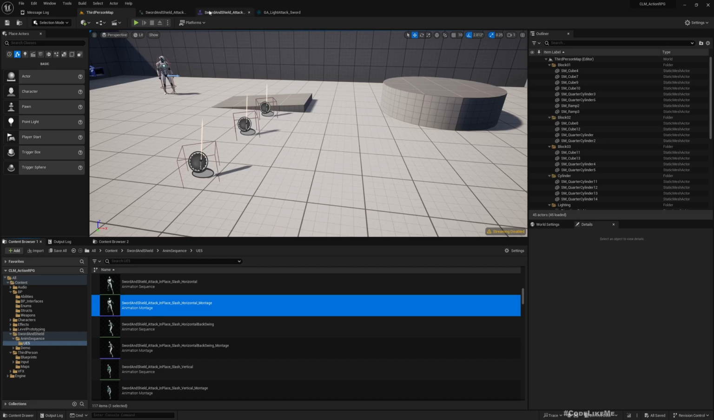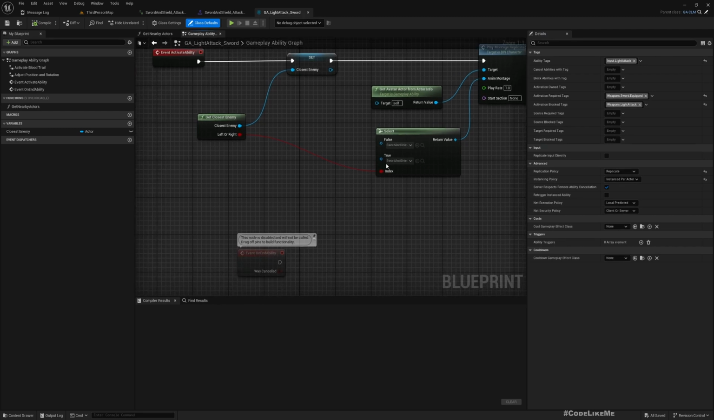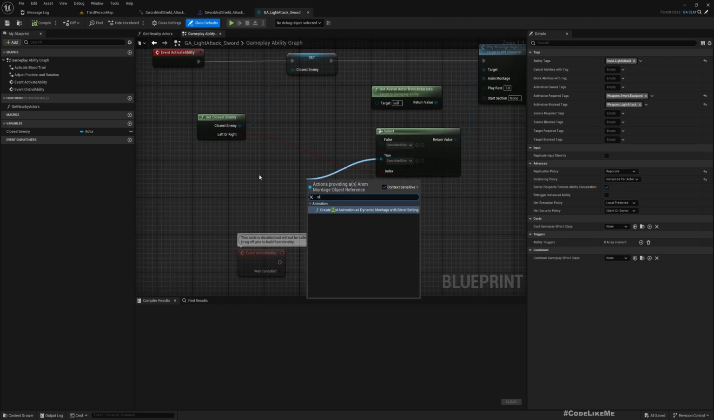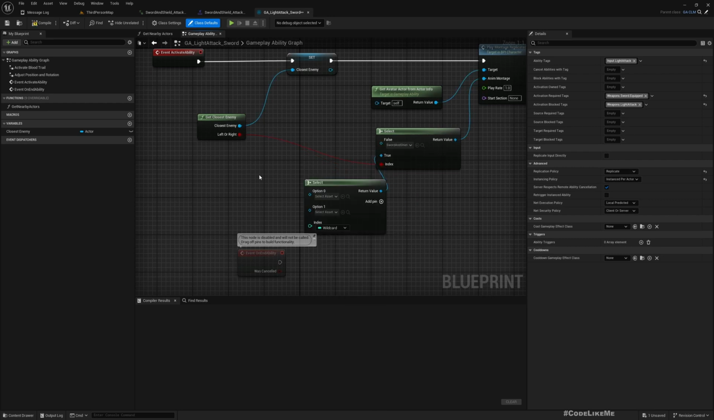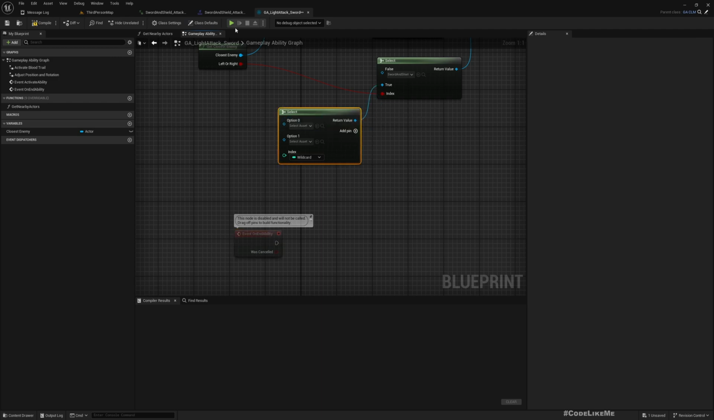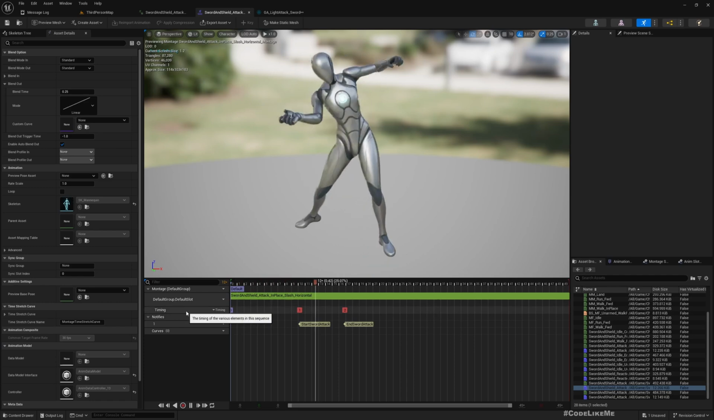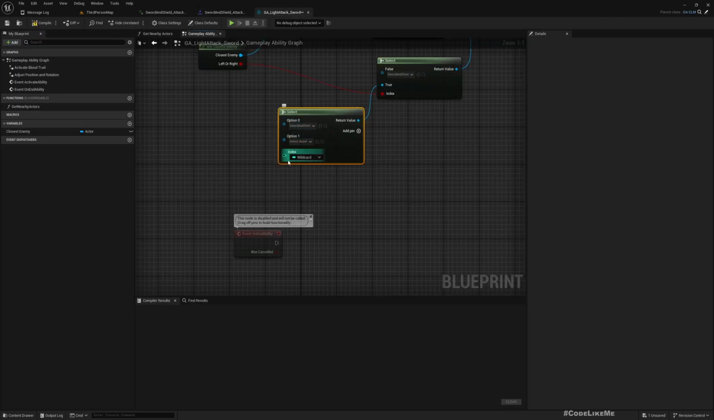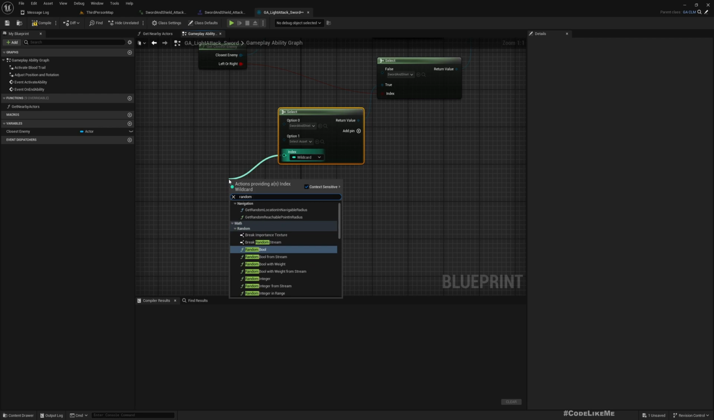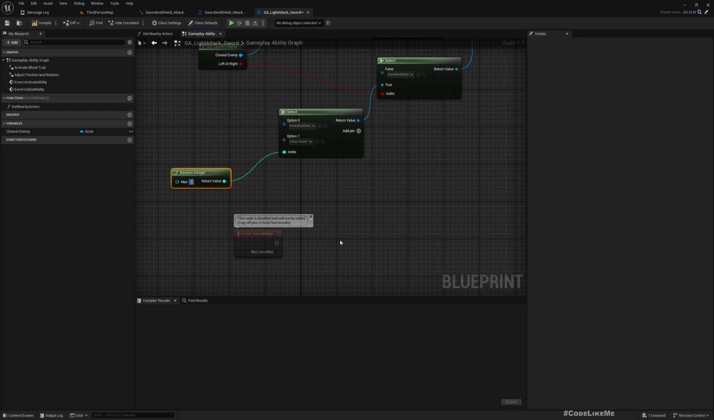So here, in order to have some randomization, I'll do something like this. Here I'll do a select, and as option 0 I'll choose this, and for the wildcard I'll make this a random integer like this. As the max I'll put 4, so the maximum value I will get would be 3. So we need 0, 1, 2, 3.